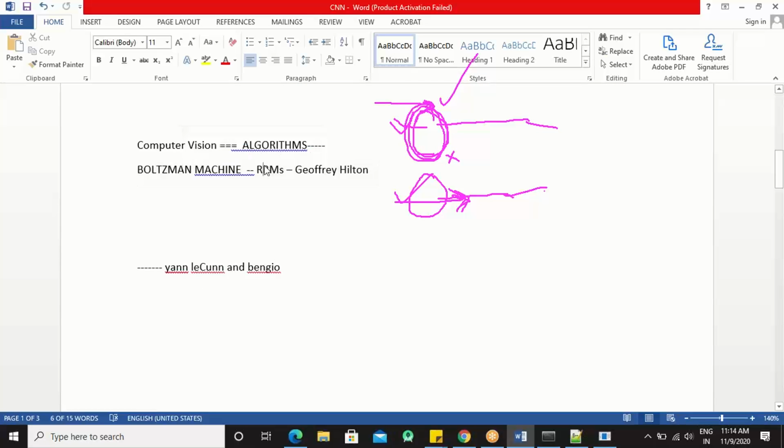We started with the Boltzmann machine or the RBMs by Jeff, who is still working in this field. But there was a French scientist, I told you, Yann LeCun, who worked at AT&T Bell Labs to build the first CNN model. That is also known as LeNet after his name. So it's LeNet CNN. This is one of the famous ones. But after this, Yann LeCun, a lot of other people worked and gave more architectures.